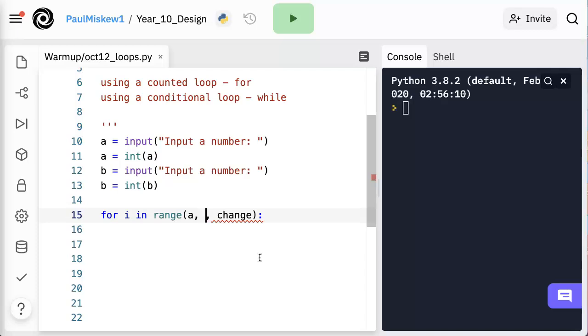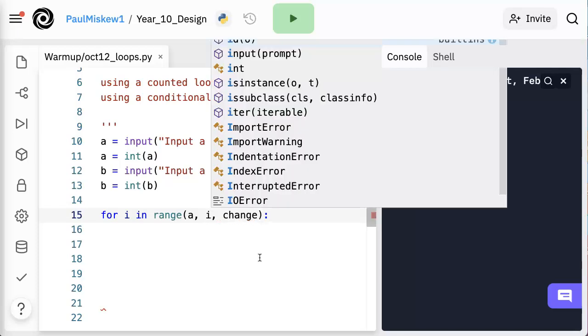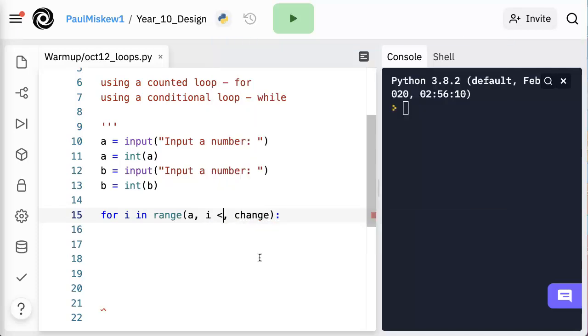And in this case, it's going to check if i is less than or i is greater than. And that depends on, if i is greater than or i is less than. And that depends on what we set the change to. So in our case, we want to go from a inclusive to b inclusive. So I'm going to say b plus 1.